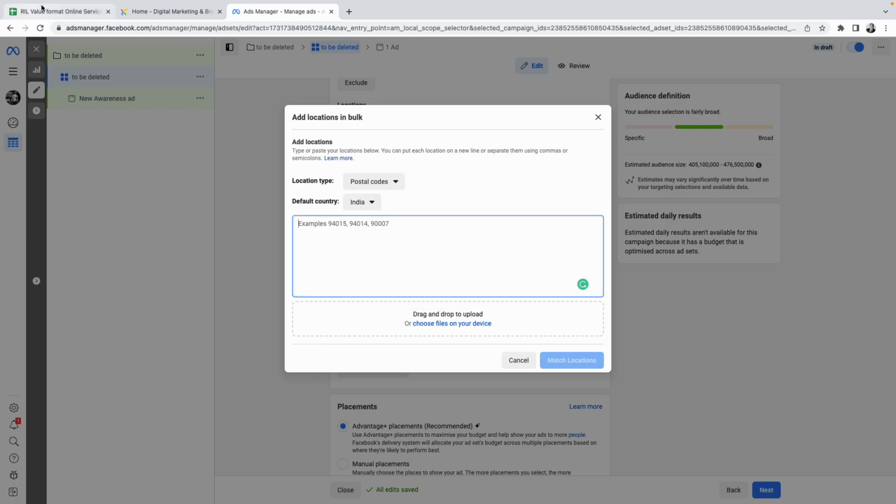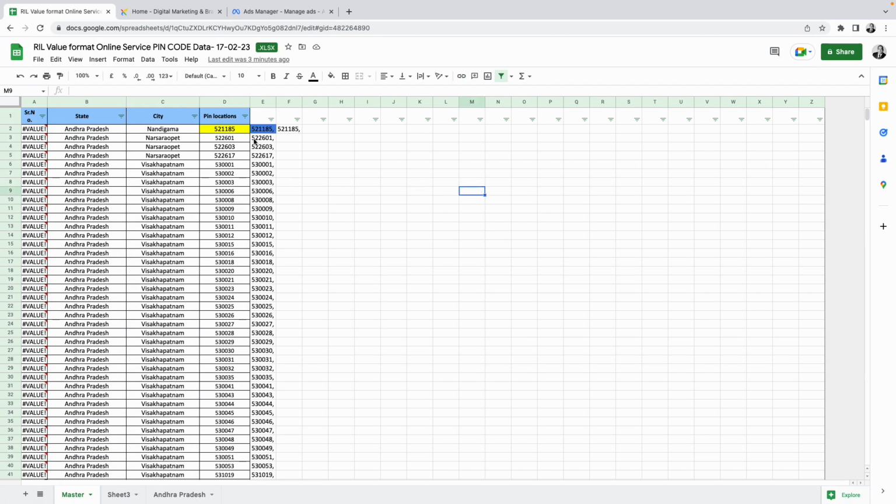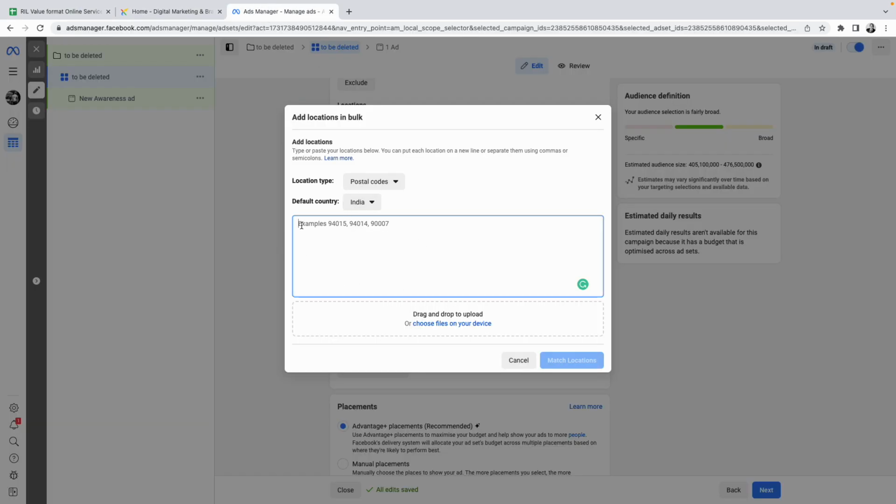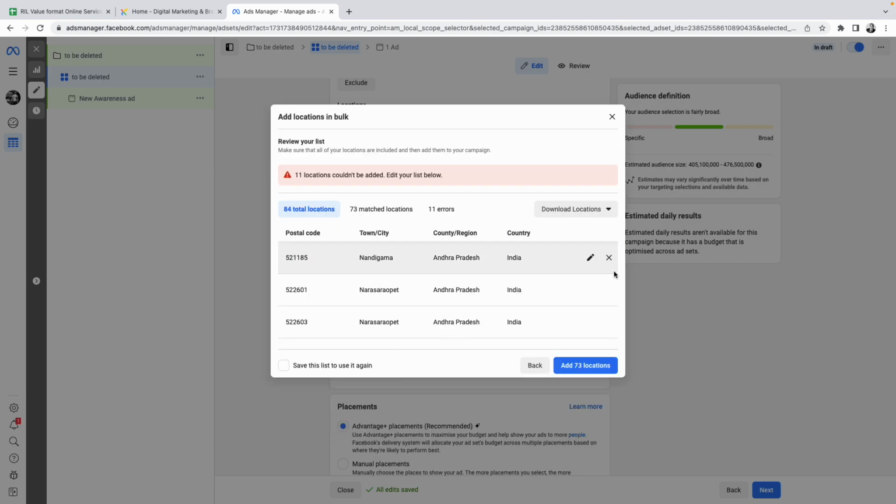Now, as you remember, I already have my list. So I'm going to copy these comma-formatted numbers, the pin codes, click here, paste them, and hit match location.